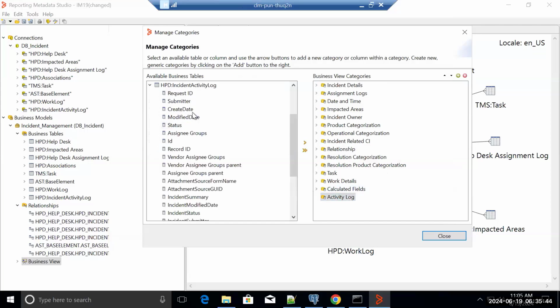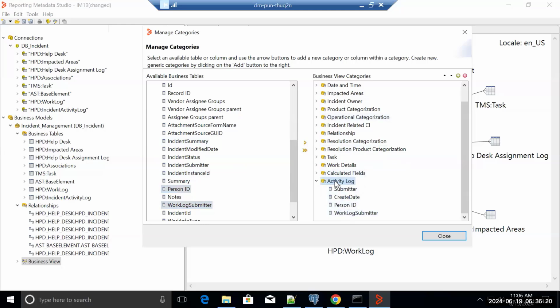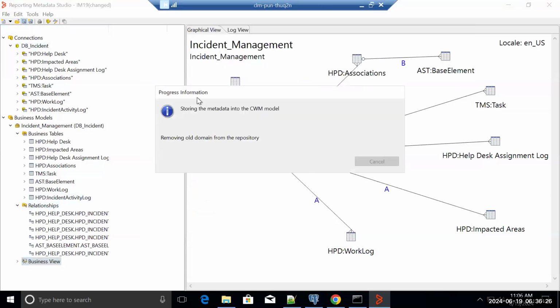Now, from this new table, I want to add submitter, create date, person ID, work log submitter, etc. So I have chosen 4 fields. And here you also need to select under which category you want to add these 4 fields from the left. So I have selected this activity log category. And now when I hit this arrow, these 4 fields got added inside the activity log category. I'll hit OK. I'll save this.